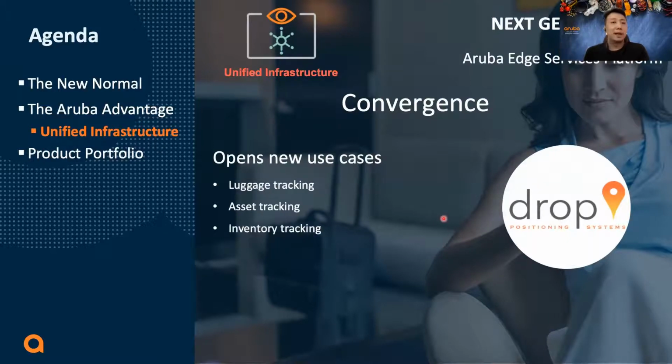They are a company based out of Singapore, where by using our Bluetooth radio on our AP, we are able to do luggage tracking. We are able to do asset tracking and also inventory tracking. So when a guest come in and check into the hotel with their luggage bag, we will know in real time where the luggage is at. Is it already in the room or is it still in the lobby?